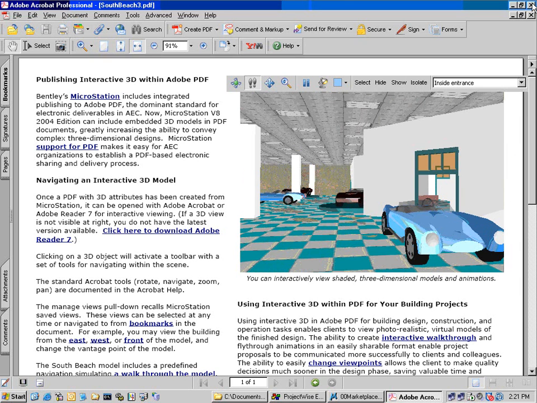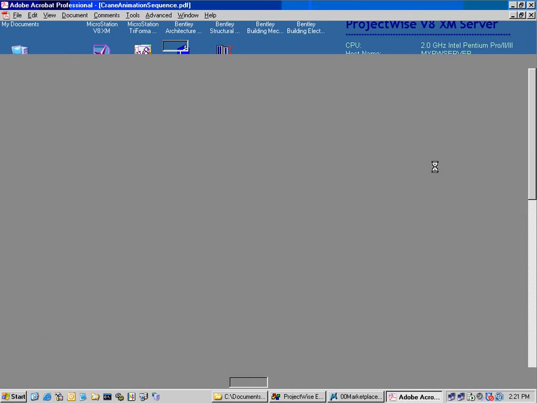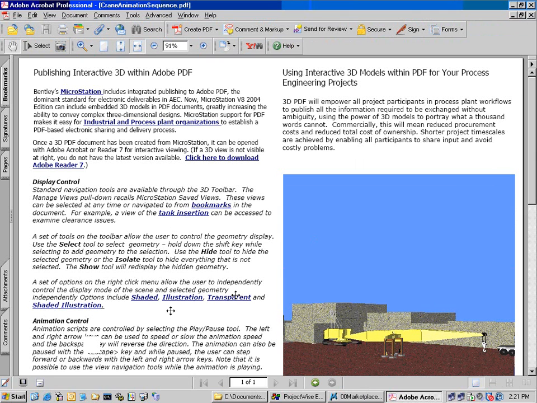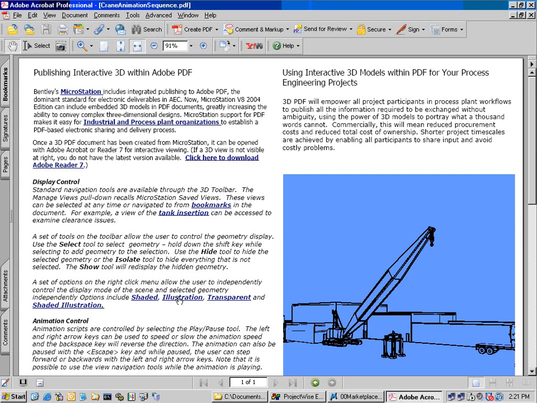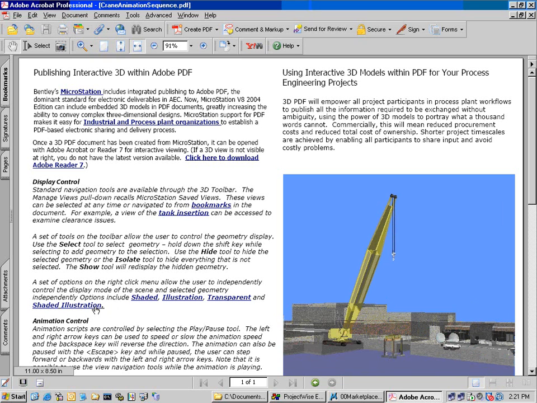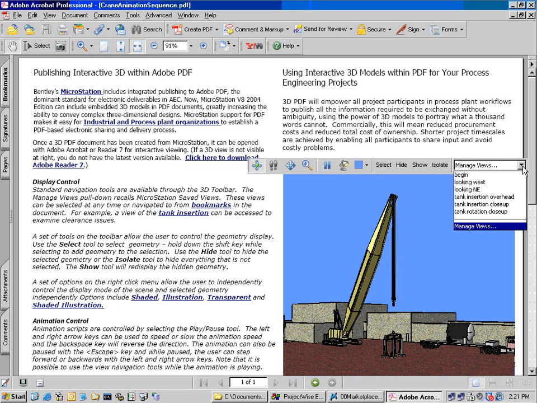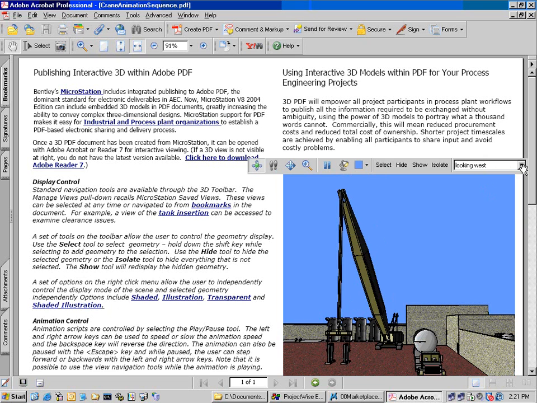That's just one example. Taking it to the next level, let's do construction sequences. I can fully embed all the design documentation as well as providing different illustration techniques like transparent or shaded. I can then go in and change my views so I can see this more clearly.